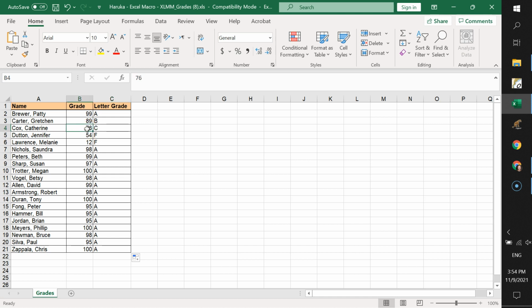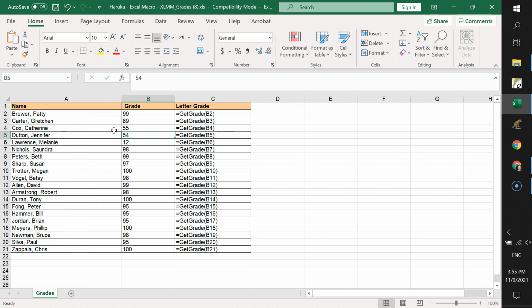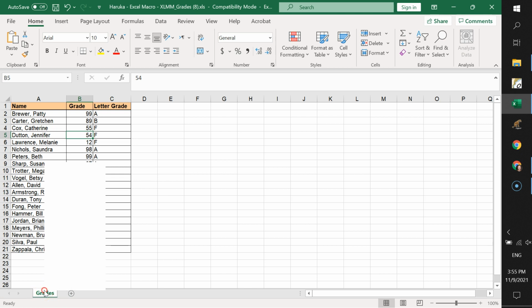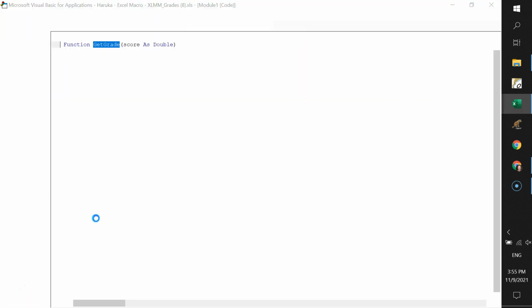And if we were to change any of these, so let's make this one a 55, you can see that it automatically changes things. So what you can do is evaluate that, and I press the control key and the tilde key, and that shows me the function that I've placed within each one of those scores. So there's a couple of things that we can do, Haruka, that is pretty important, I think.